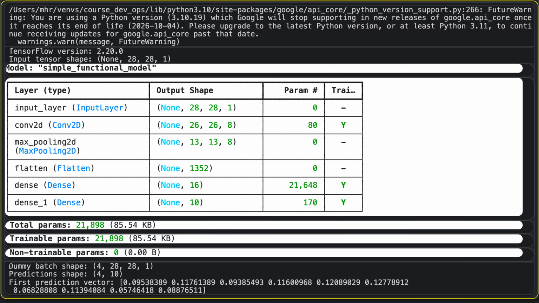The model is compiled and summarized to reveal its architecture and trainable parameters. A dummy batch of 4 images is passed through the network to generate prediction vectors of length 10. And the script prints the shapes of the inputs and outputs, along with the first prediction to illustrate the model's behavior.